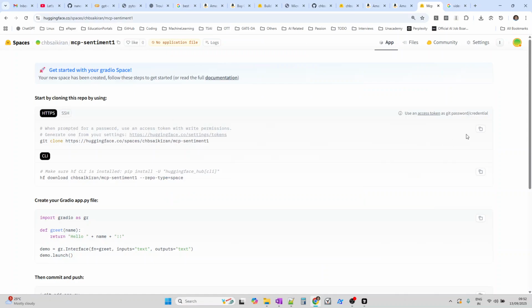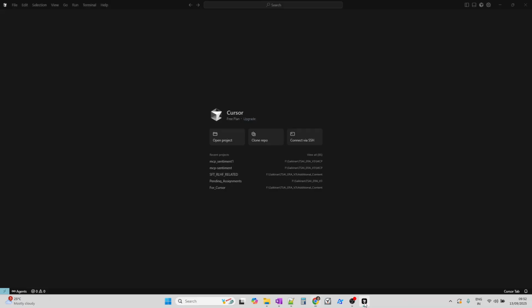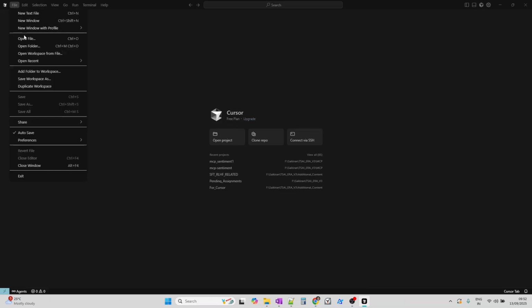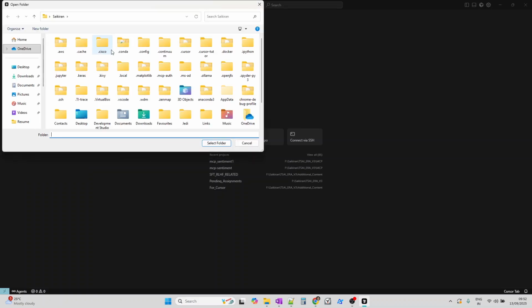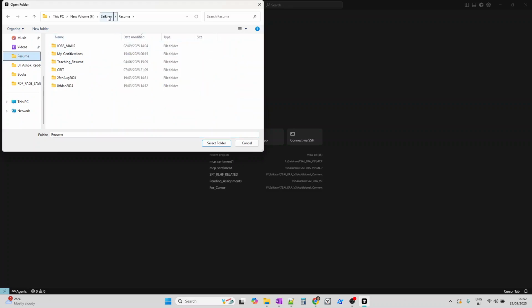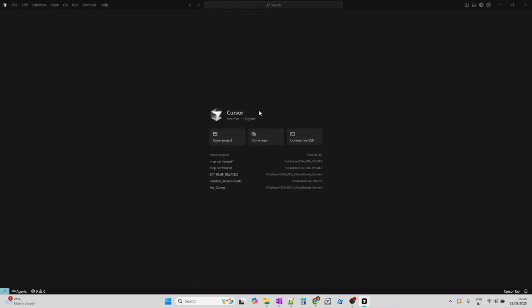Now I will clone this. I will open that folder. I have created one folder, so I will open that folder. You can create it anywhere on your Windows laptop. I have created an MCP sentiment folder, and I am selecting this folder.